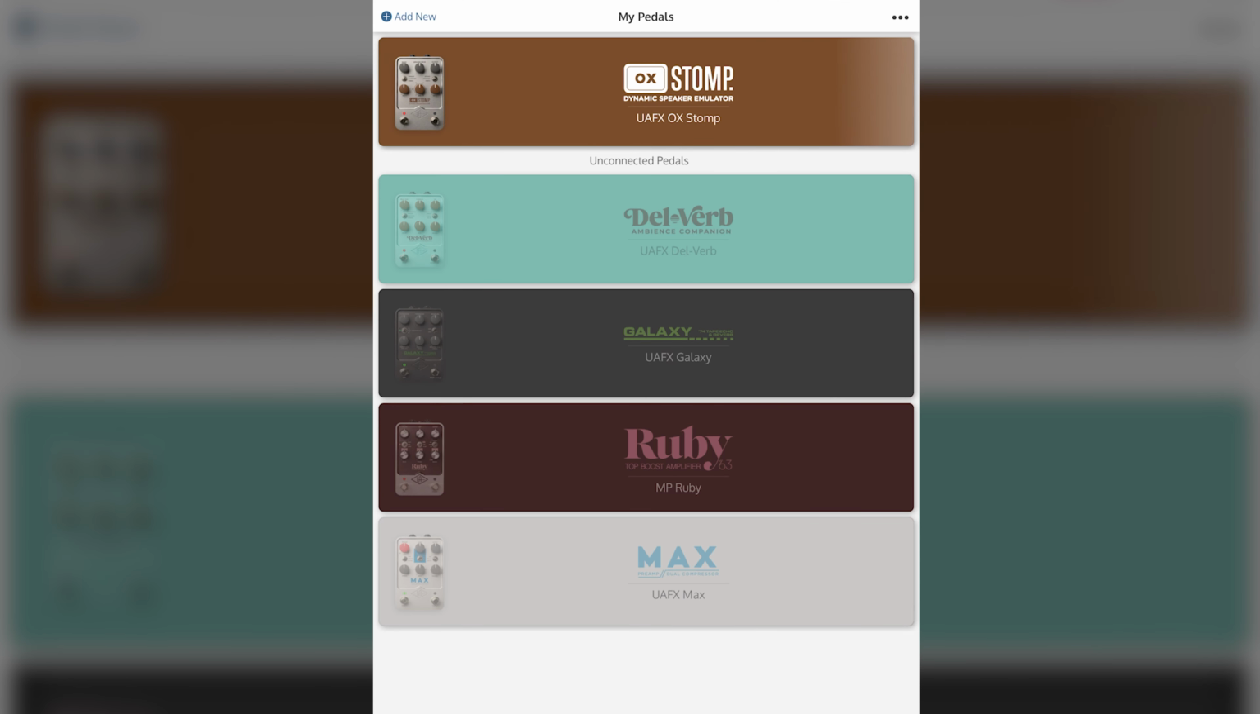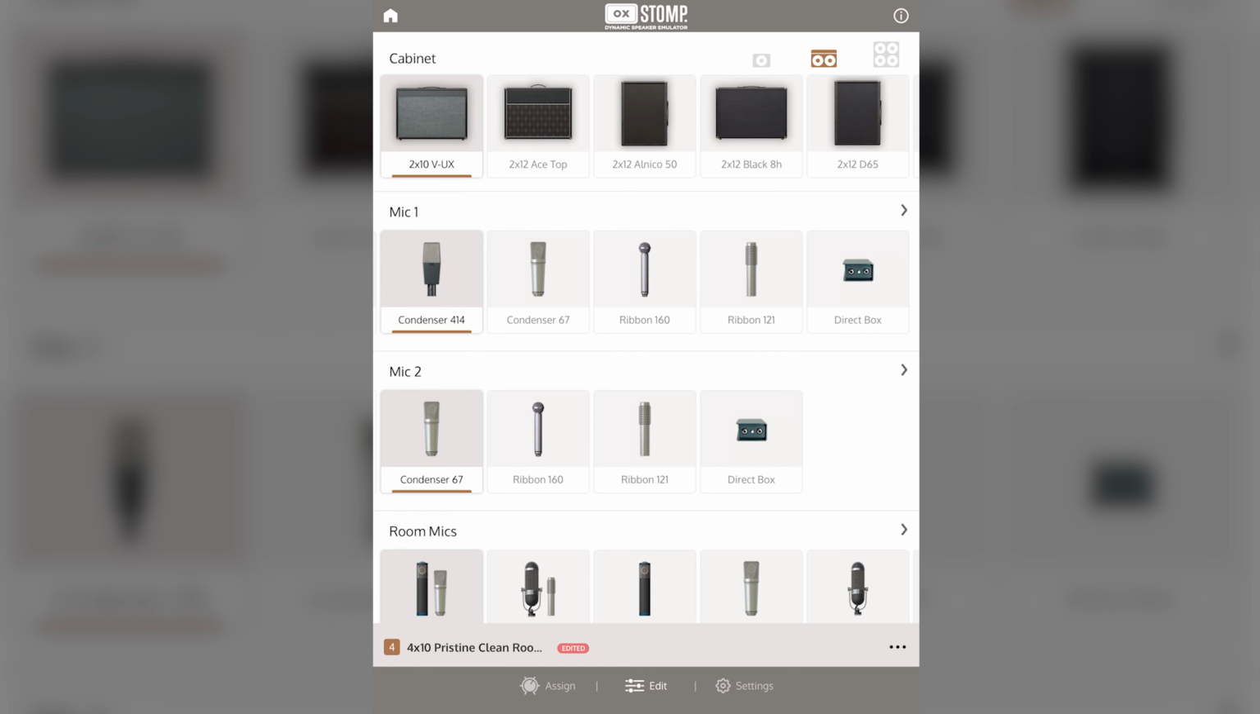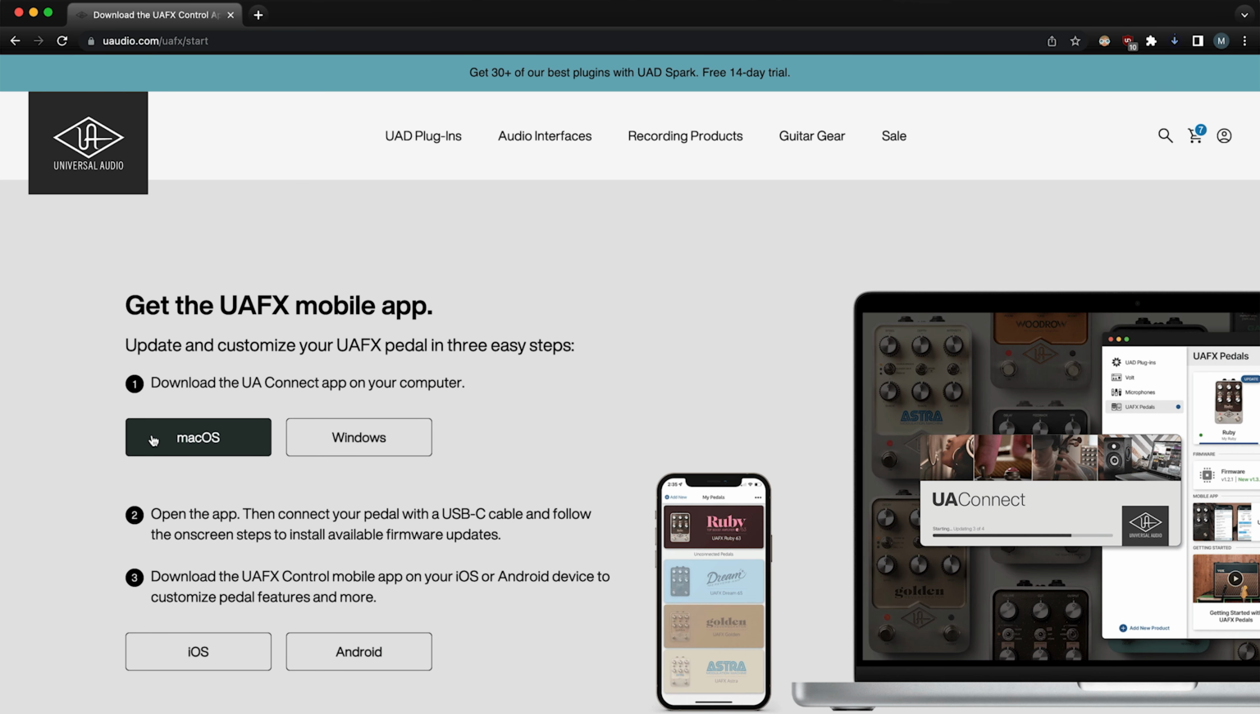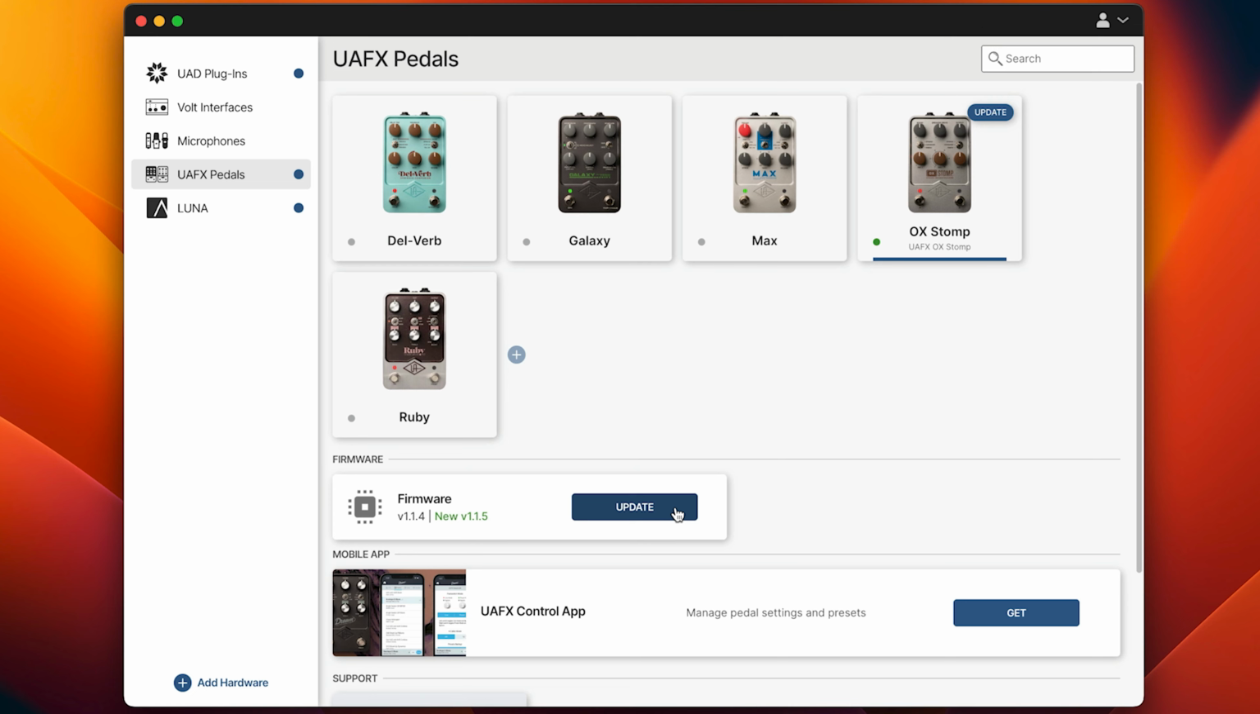Before you get started with OX Stomp, make sure to download the UAFX Control App on your phone or iPad so you can register your pedal and access all of the other features that the app has to offer. You're also going to want to download the UA Connect application on your Mac or Windows computer so you can install firmware updates if needed.